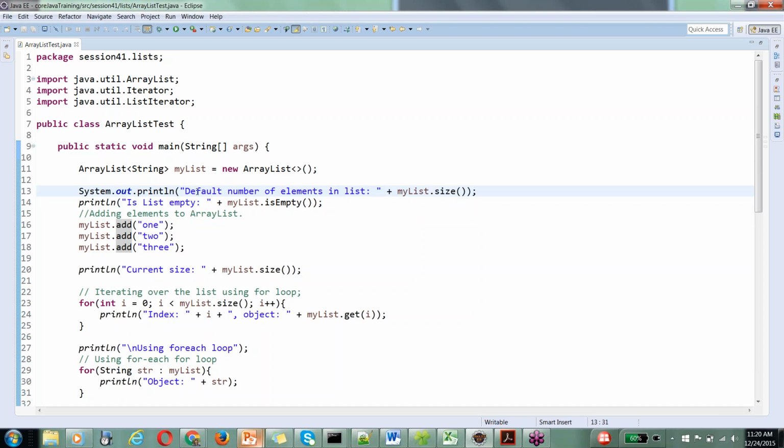So we use different methods to add an object into a collection. We have different kinds of methods. One is your add method that is defined in your collection interface. Another one is addAll, that is also defined in your collection interface. But we are discussing the list interface, which extends the collection interface.